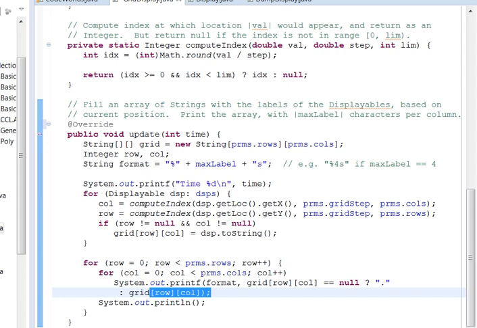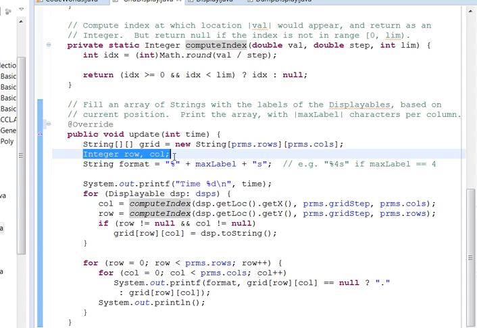Autoboxing was added in Java 1.5 partly in response to the fact that C#, Java's competitor, had autoboxing from its inception. So here's a question for you. Read the code for update, and in particular for computeIndex, and determine what our reason is for declaring row and col as Integers instead of simple ints. Which of those two purposes are we using here?